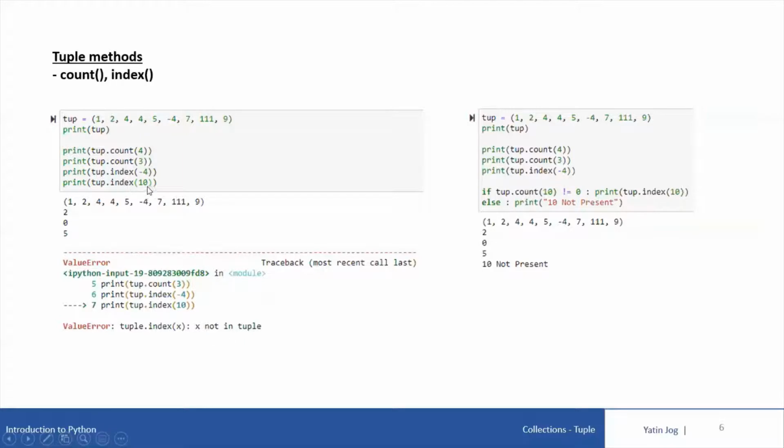Now we are trying to find the index of element 10. So I'm telling the interpreter to go to the tuple variable tube and find the index of the element 10. But 10 as an element, as a value, is not present in my tuple variable. So in case of index, if the value I'm passing is not present in the tuple, it gives a ValueError. It will not return any value, but it will return one exception.